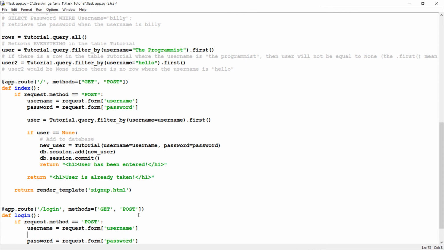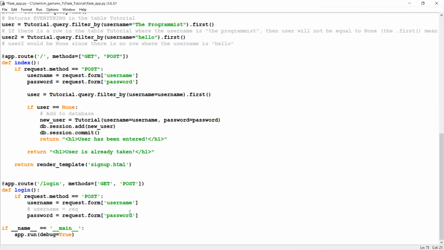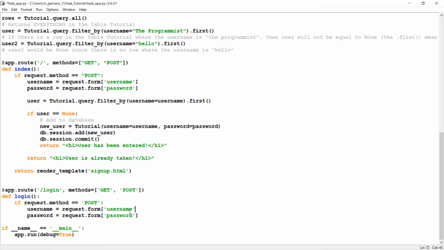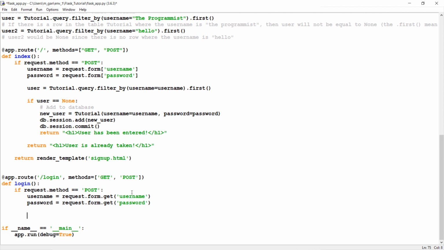Oh, and also if you didn't know, you could also do something like this. Actually, let me do that here. So if you don't want to, there's actually another way to retrieve it. You can say request.form.get and then username if you wanted to. And I guess it's a new thing, so we'll just put it in here. There we go. Okay, now we can see user is equal to tutorial.query.filter by, and this time we're going to put in constraints where the username is equal to the username and the password is equal to the password.